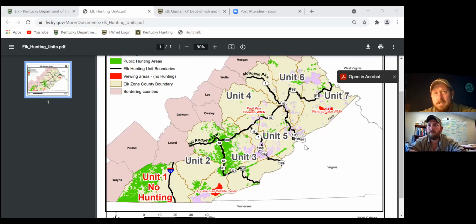Because under the old system, the at large was probably 65-75% of the total available area to hunt. So that's another benefit of this too. Once you know your unit, you can spend your time there.